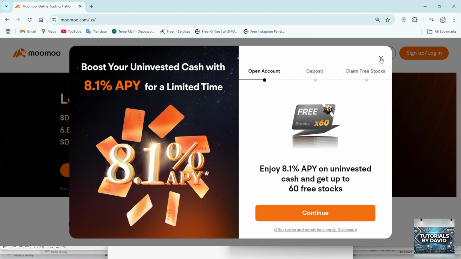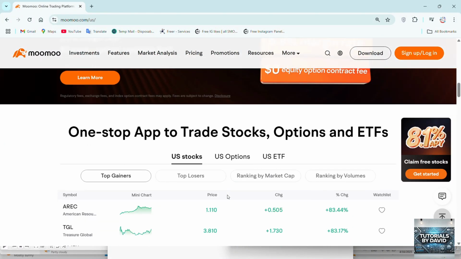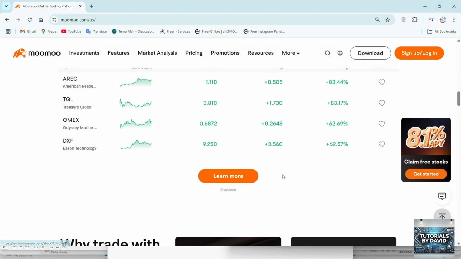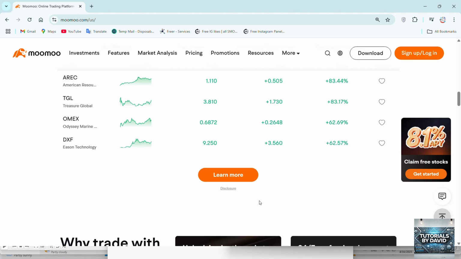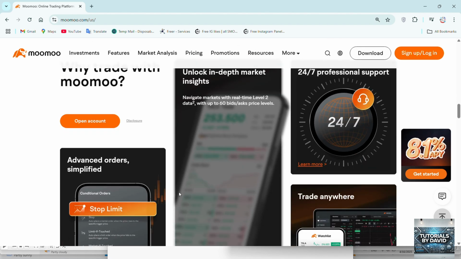4. Link a bank account. To fund your trading account, link your bank account by providing the necessary details. Moomoo supports various funding methods, including ACH transfers and wire transfers. Step 2. Navigating the Moomoo interface.